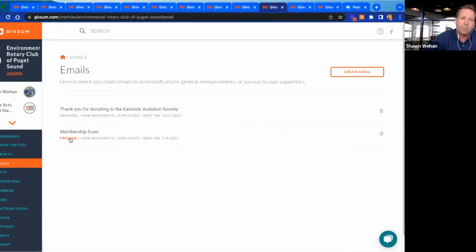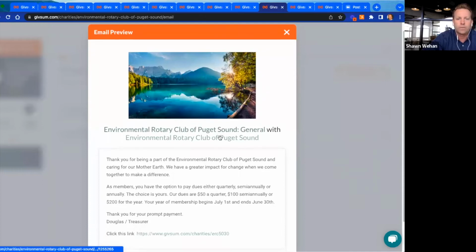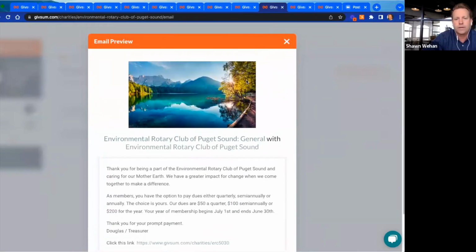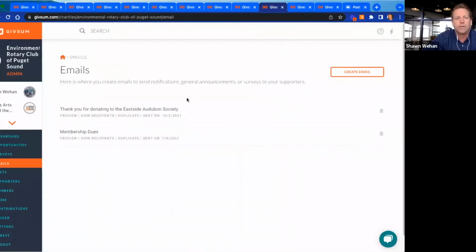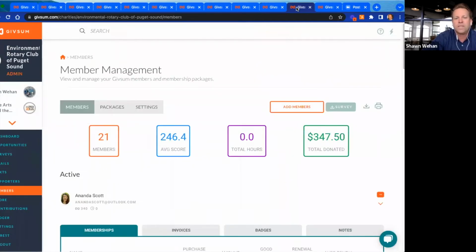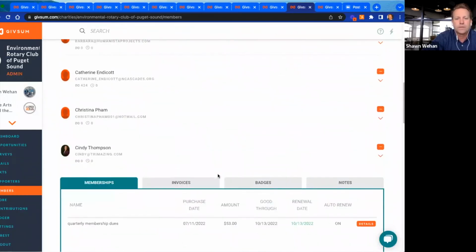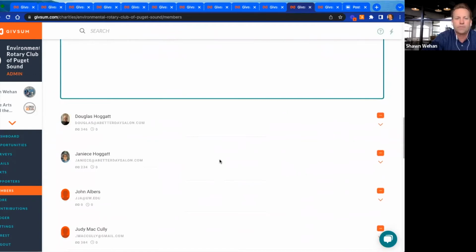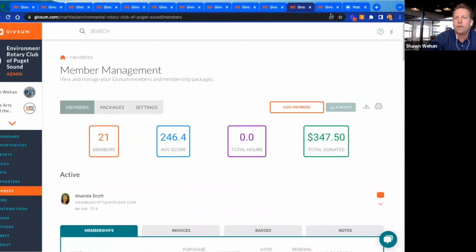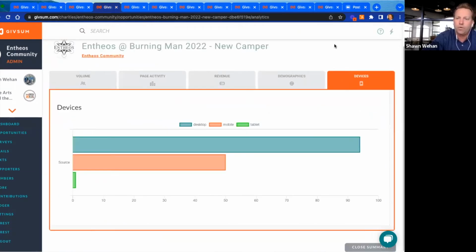You also can email people. This is Environmental Rotary Club Puget Sound. They're sending out a notice about upcoming membership. You can also text people as well within the platform. And then if you want, for some of the clubs, maybe they want to run memberships off this. And so these are different invoices that are being sent out for members within different clubs. And okay, so that just gives you a very brief overview of some views that you may have on the Givsum platform.